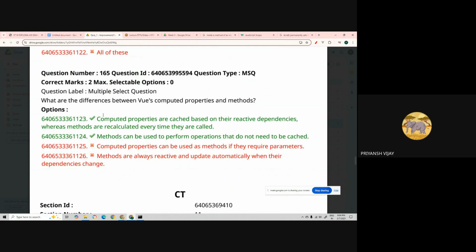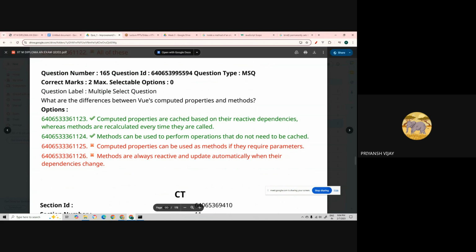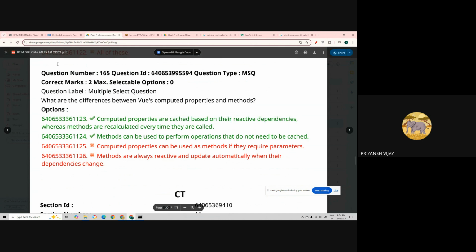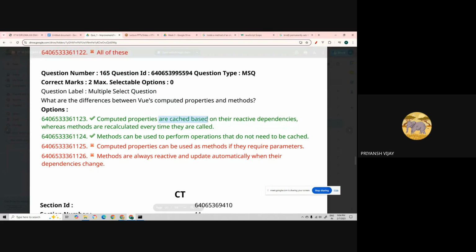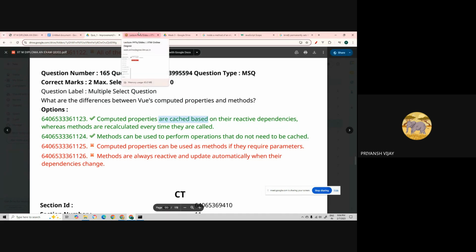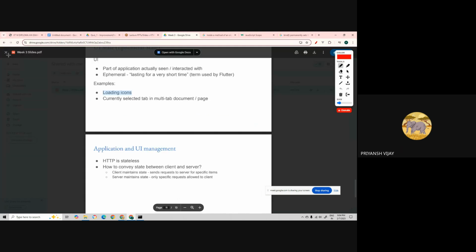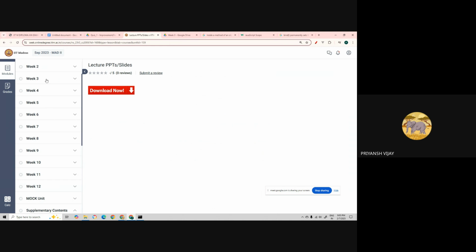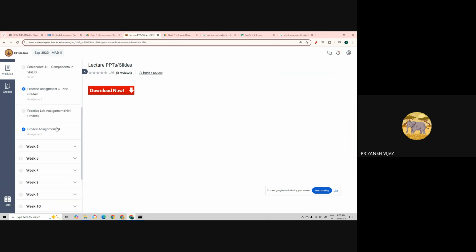What is the difference between computed properties and methods? Computed properties are cached based on their reactive dependencies, while methods are calculated every time they are called. So what does this line mean? Cached means it stores the previous version. This line, plus the week 4 practice assignment.